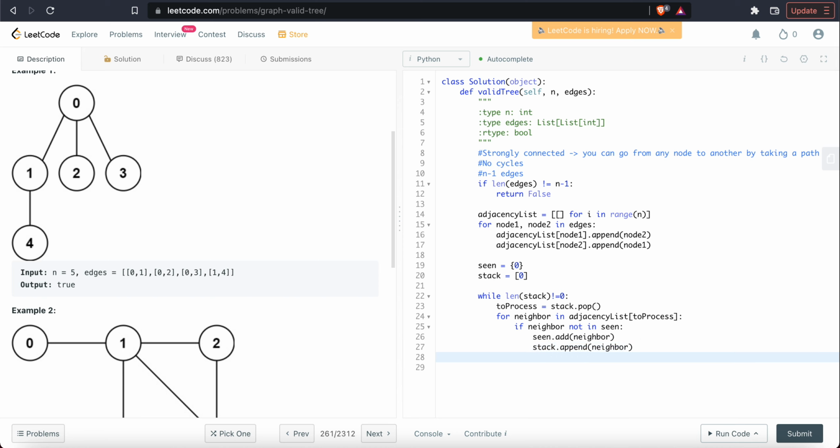This depth first search will just keep going and going until eventually you've processed every single node that you can get to from the beginning node, which in this case is 0, but you can start with any number. You never know what n is going to be, but as long as you start with a number that's less than n, you're probably going to be fine, because the entries in the adjacency list go from 0 to n minus 1.